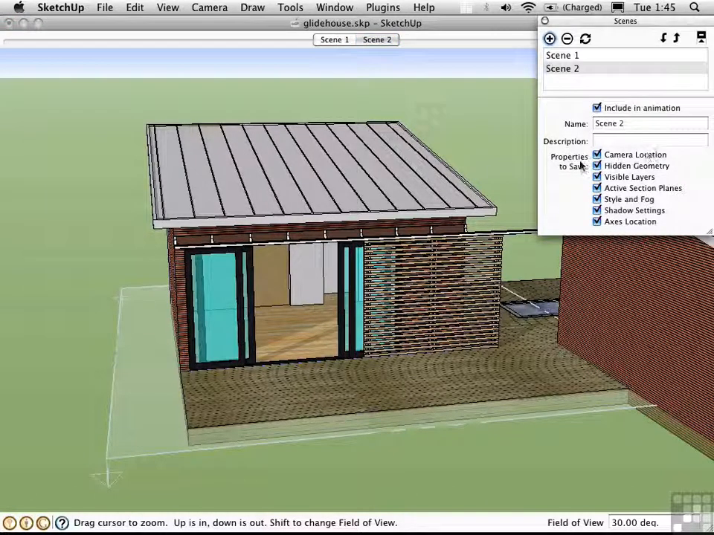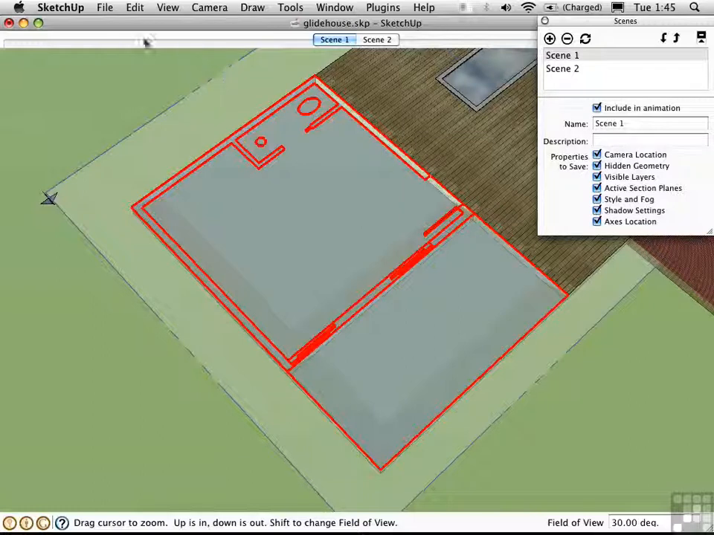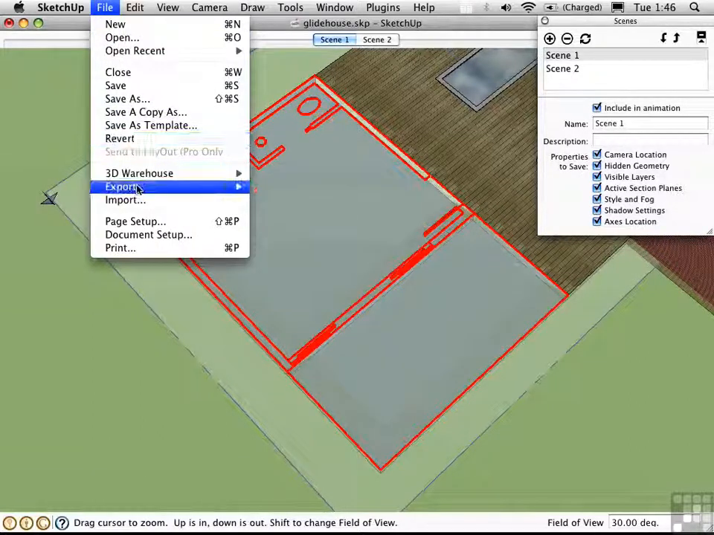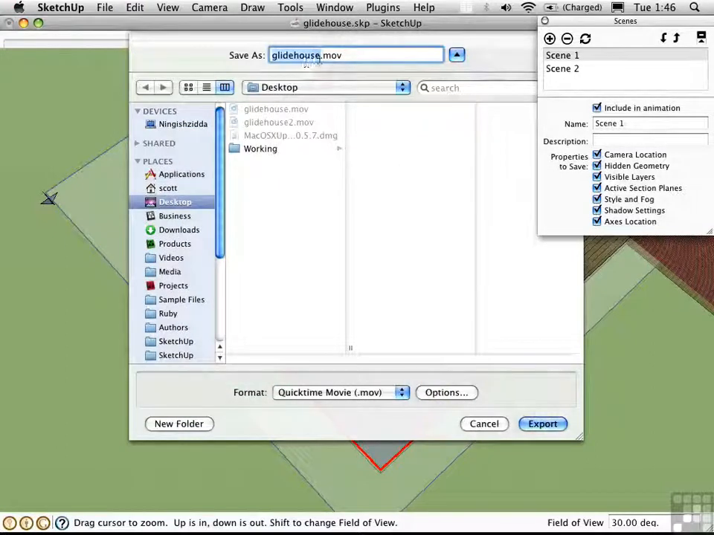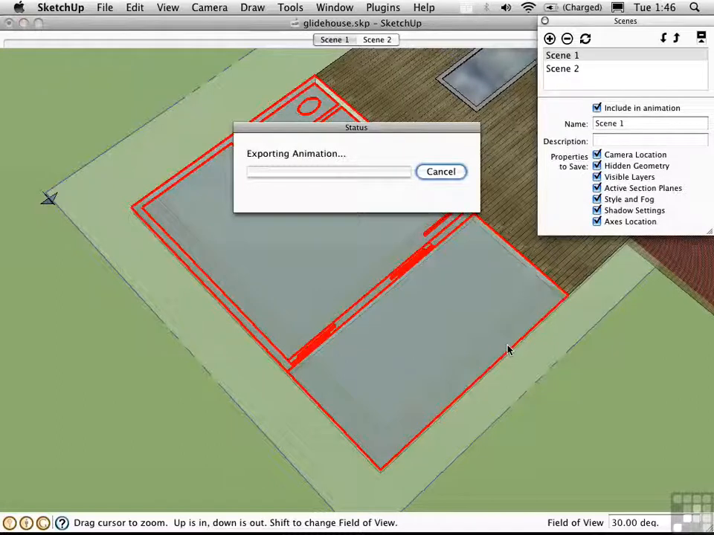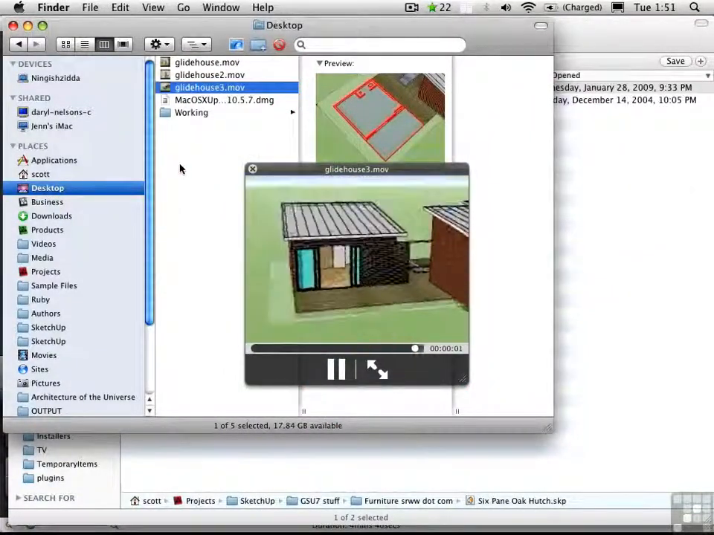So now we're creating a more complex animation because we're not only moving the section plane, but we're also moving the camera. So let's create an animation of that by exporting it to File. We'll call this Glidehouse 3. And here's what it looks like. It's a little too fast, and we see the section plane as it's moving.